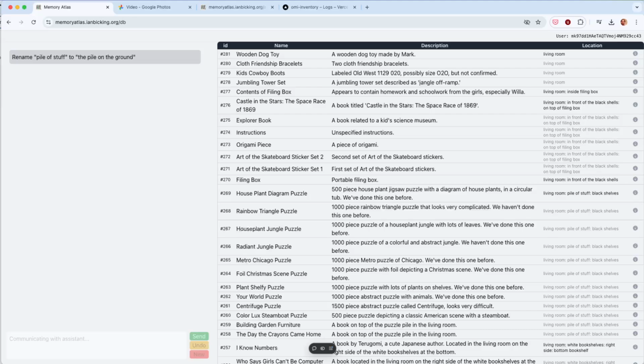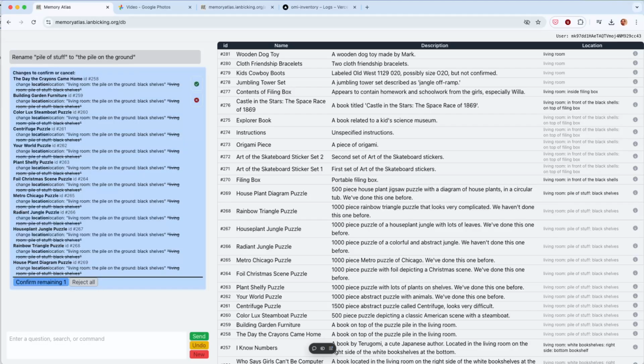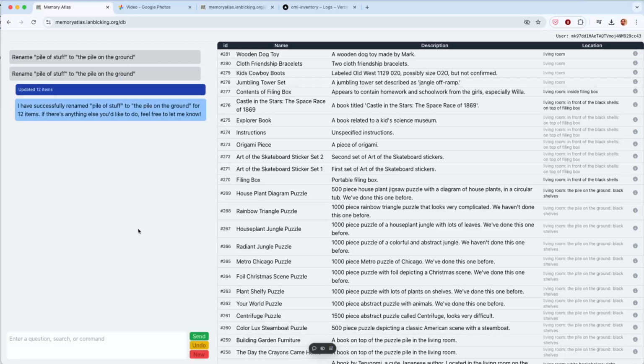So some of the idea here is to do cleanup. So here you're talking with ChatGPT, and here it's proposed a change. So the pile on the ground instead of pile of stuff, and I can apply them. There we go.